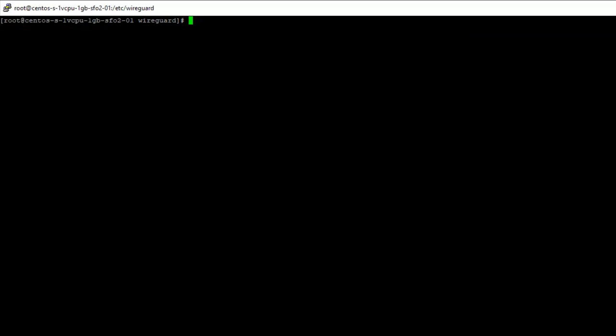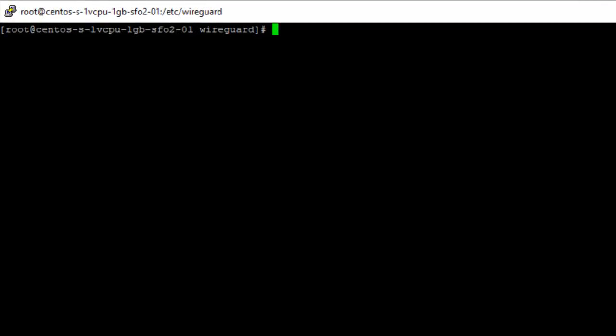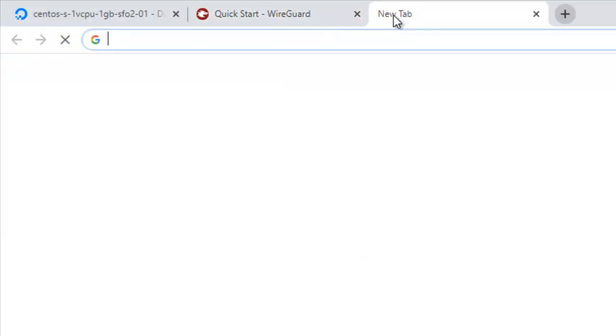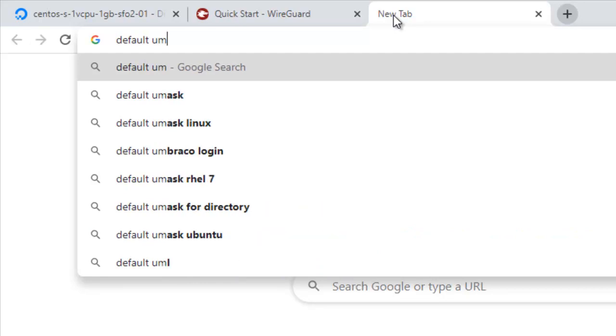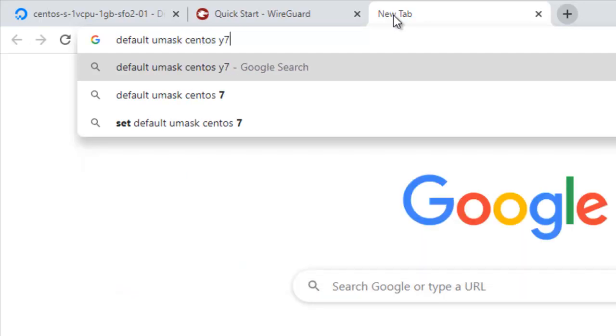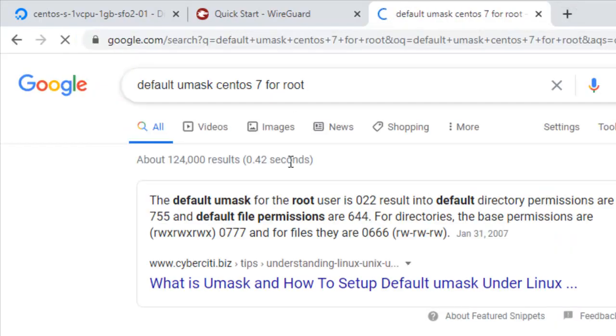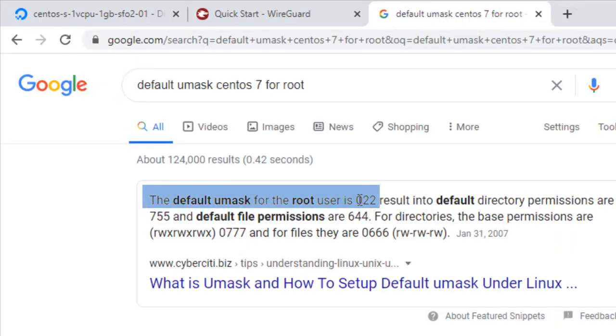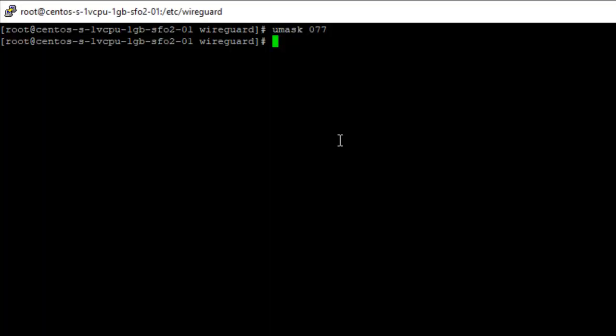In order to perform the installation, we start by doing the umask 077. I believe root's umask by default is 022. It could be wrong. Let's just search real quick. Okay, yeah, so the default umask for the root user is 022. Here we already did the umask 077, so I should have checked that before. You can just run the umask command to check that. So it's 077 for now.